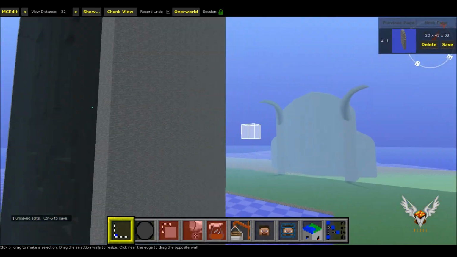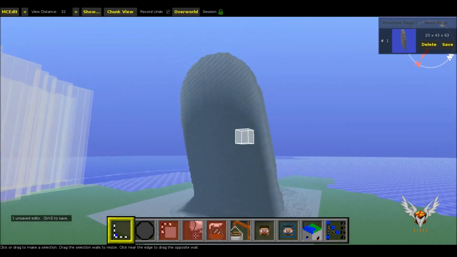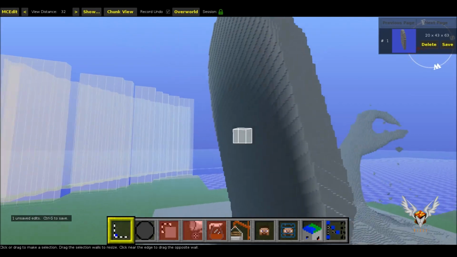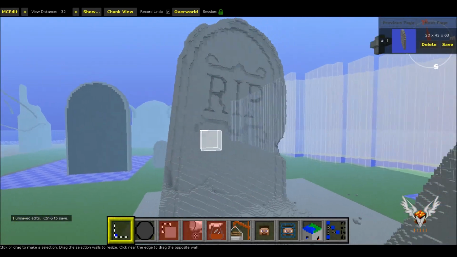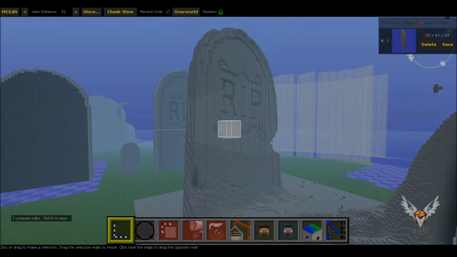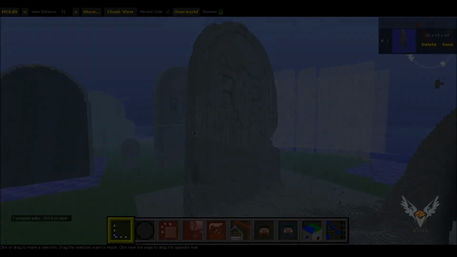I might actually go over in another video about deforming it this way as well, because it's a nice effect, and it's really difficult to build it like that. Yeah, there you go, I hope that helps you out.